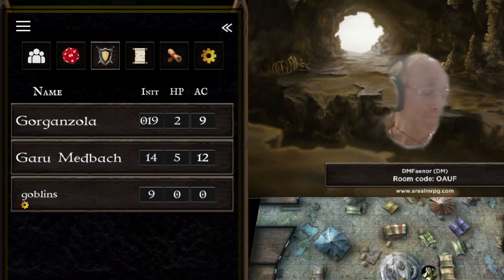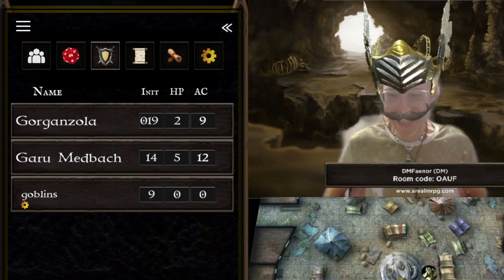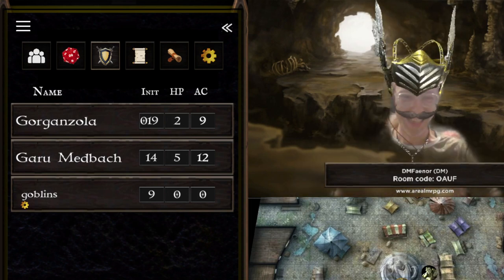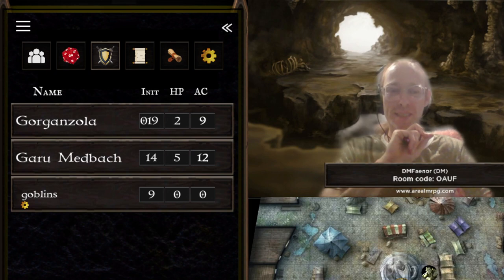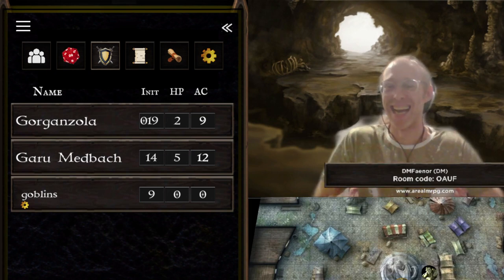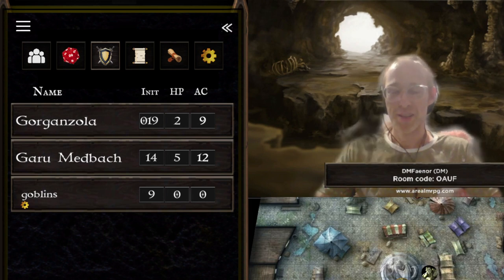And I have a minus one on perception. Same. That's beautiful. Okay, let's see what we got. 13. Okay. What about Garou? Two! Garou. Oh, this poor oblivious fuck. Garou sees dust everywhere.